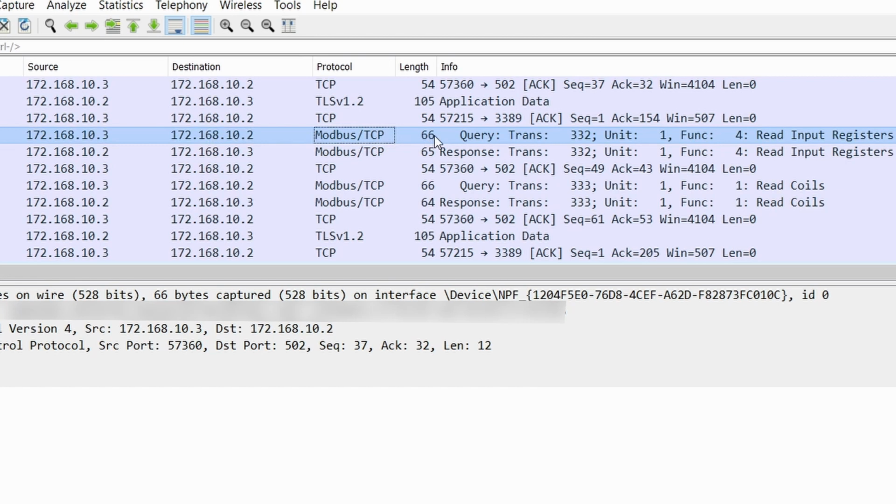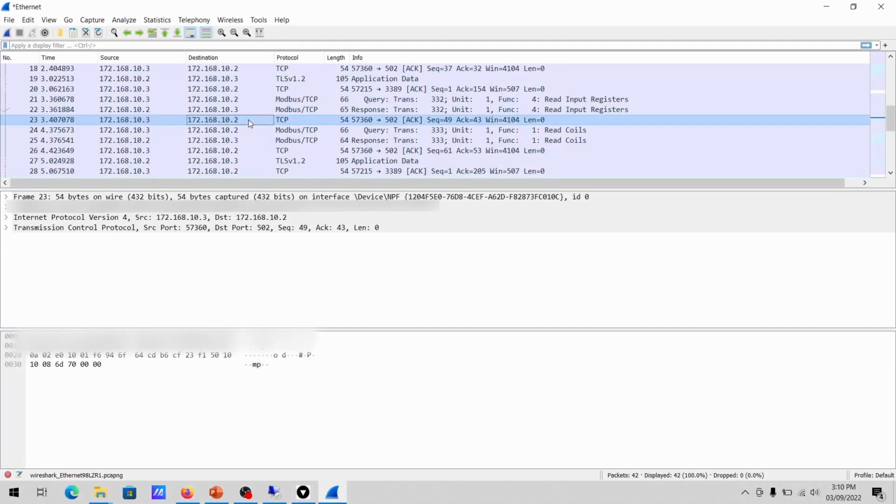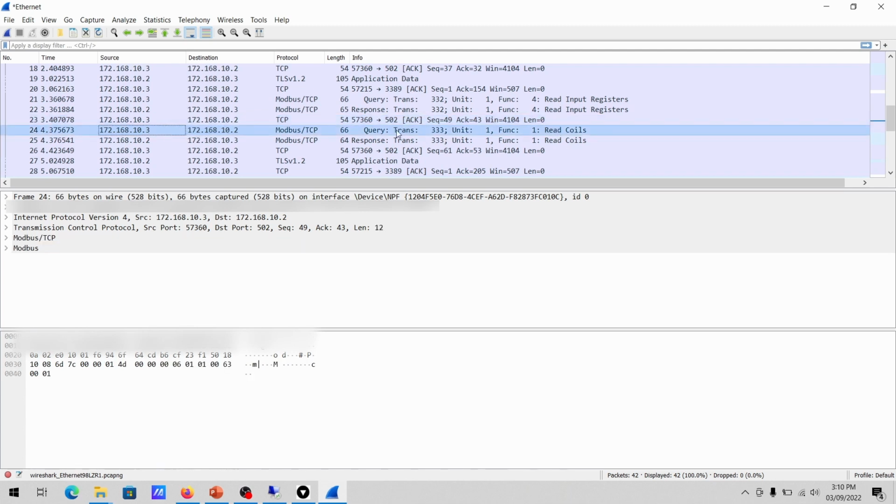The protocol is Modbus TCP, and the length is 66. So what is the query? This is transaction ID 332, unit ID 1, function 4, so reading the input register. What is the response? The server 10.2 is replying to the client 10.3 over Modbus TCP. The response is 332, unit 1, function 4, read input register. So here you have the query, and this is the response. Then again you are establishing the TCP communication for the next query.